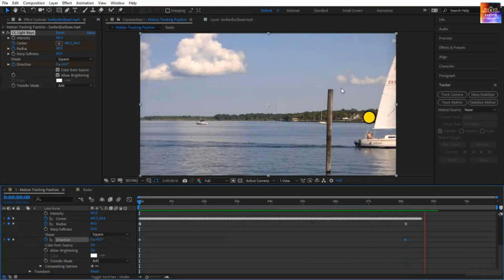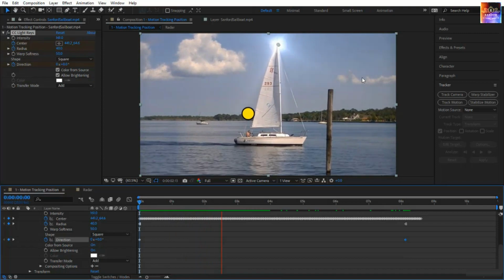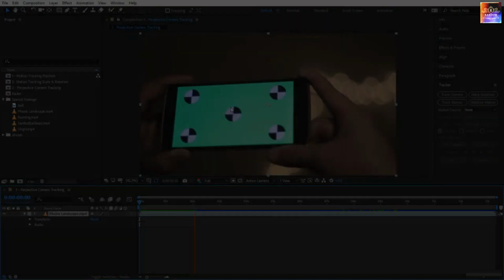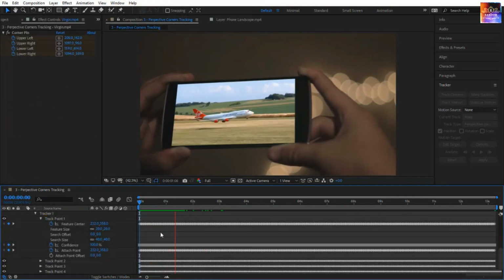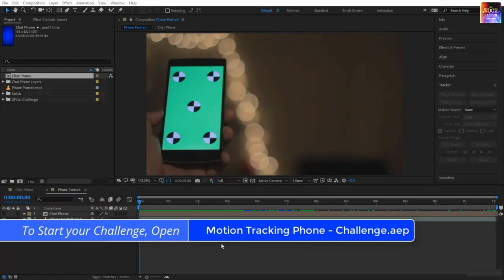also how to properly define a track point and how to attach shape layers, compositions, and effects to the analyzed tracker. You will also learn how to use the perspective corner pin to track and replace a whole area in your videos. In addition, you will have two practice activities.